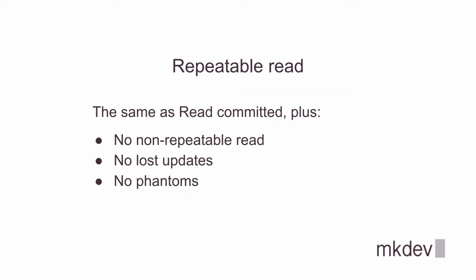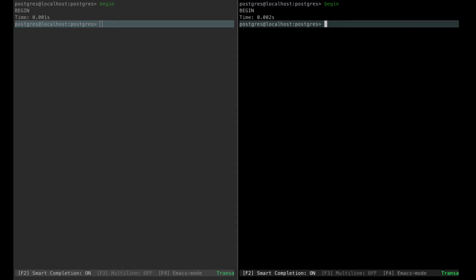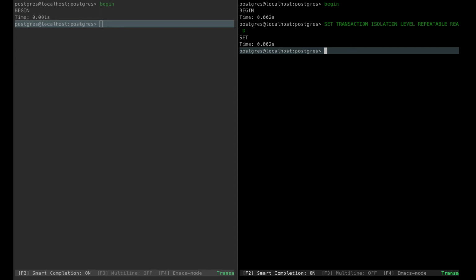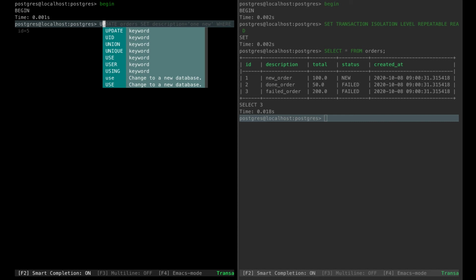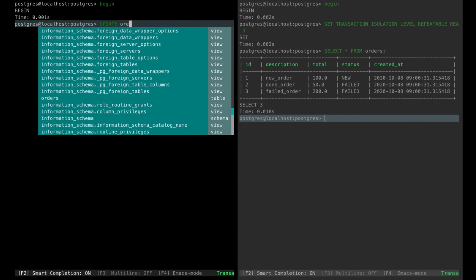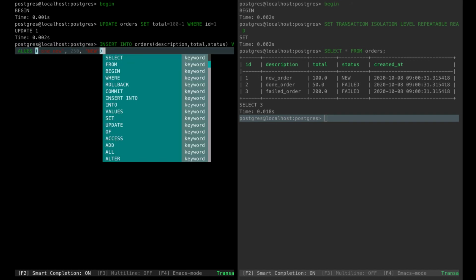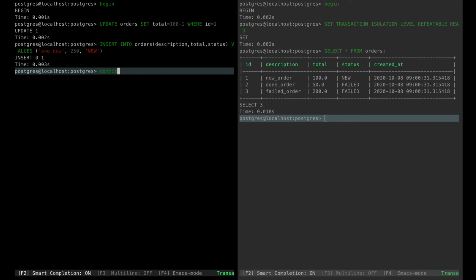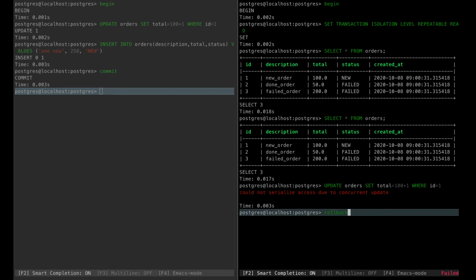Repeatable read in Postgres extends the default read committed level with guarantees of no non-repeatable read, no lost updates, and no phantoms. Let's repeat what we've done in several of our previous examples. The first transaction reads orders. The second transaction updates one of them, creates one more order, and commits. Now, if the first transaction rereads orders, it doesn't see any updates at all. And if it tries to update a record already updated by another transaction, it gets an error that prevents lost updates.